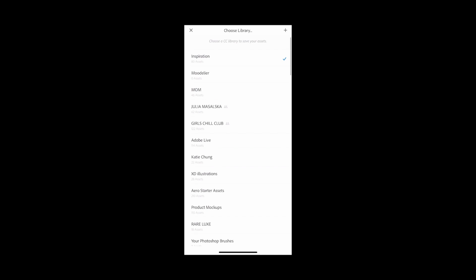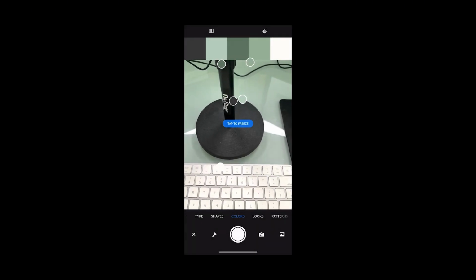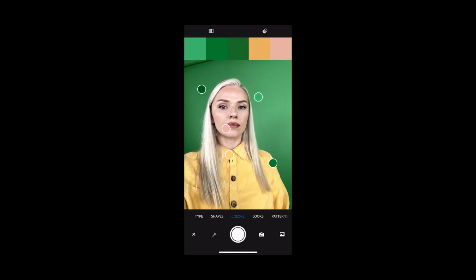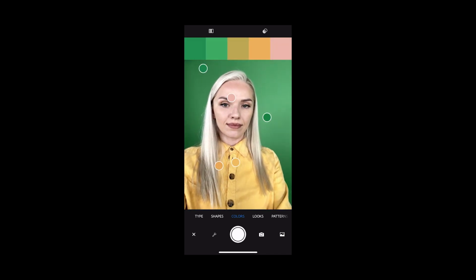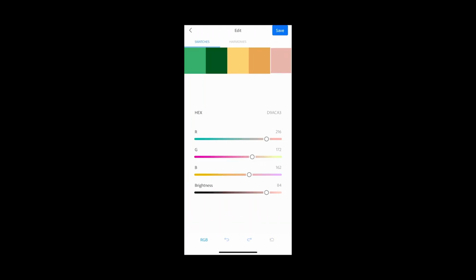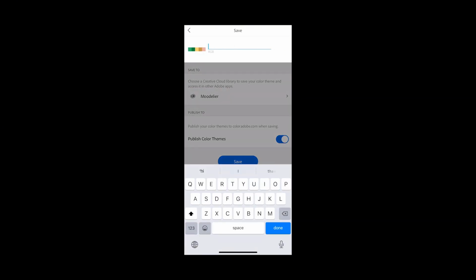And then again, we can save it to our CC library. So here we have the Moodle one, and we can click save, and our color palette is already saved. Then, of course, we can go in with the live cam and even take an image of ourselves, or just save the color palette of ourselves if we want to. Again, we can go in and adjust the colors and select the spots that we want to get the samples from. And again, we can save it to our CC libraries, in this case to the Moodle one.